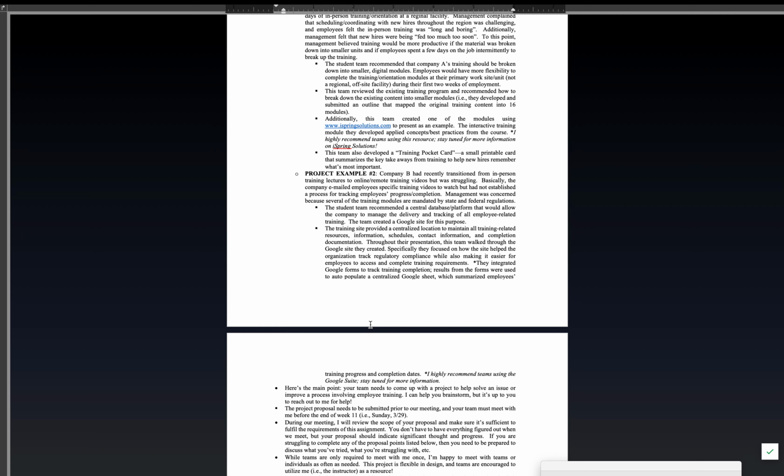So they worked with them on using Google Suite for this. So they created a Google site where they were a central point for where employees would go to access content. So from the Google site, they would click on various links to access the training videos that the company was using.